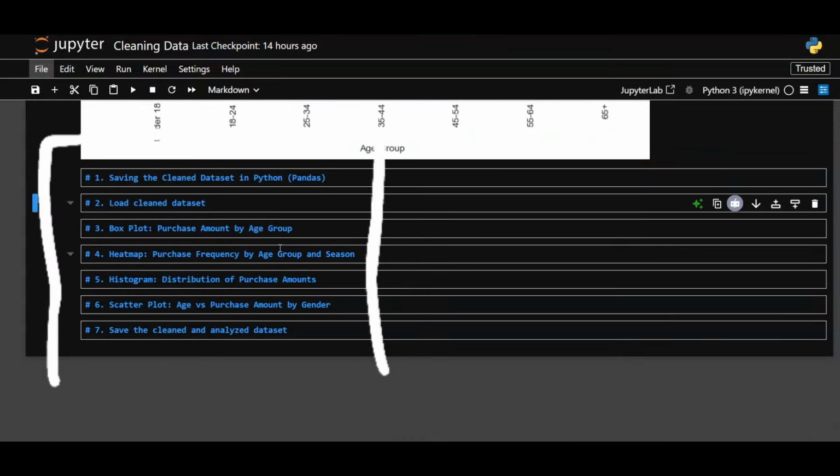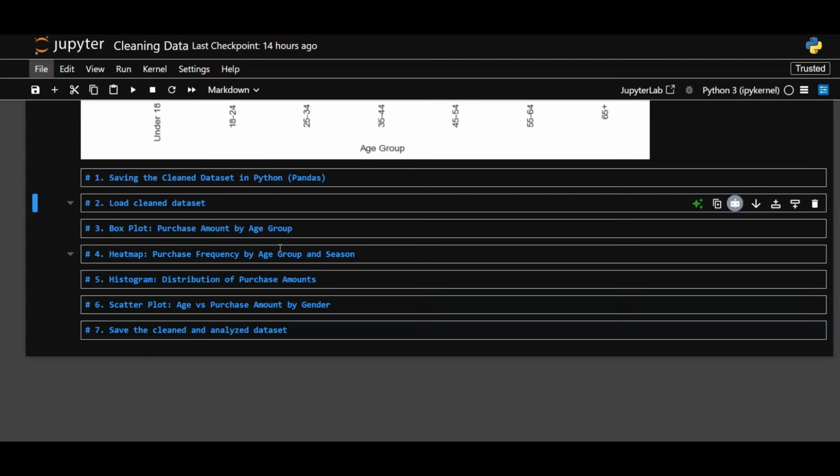So in part one, we cleaned a real-world customer data set. And in this video, part two, we'll take it further by building advanced visualizations and exporting the clean data set for future use. So we're going to go ahead and first off, save the clean data set. Save as a CSV file, so later on you can use it for future projects such as Excel, Power BI, or even SQL. Then after we save that data set, we want to upload it again so we can go ahead and create a box plot, heat map, a histogram, scatter plot. Then again, at the end, we will save the data set. And then we will also save those visualizations as a PDF.